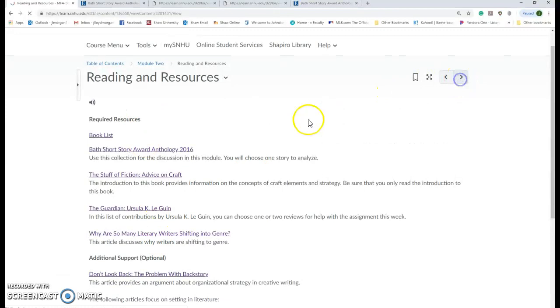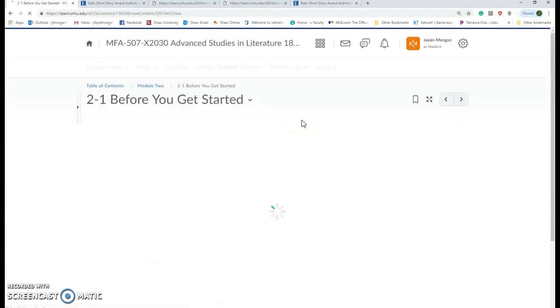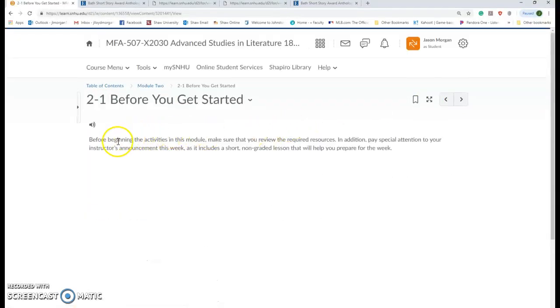All right, moving on. Then we get to the Before We Get Started section. Make sure that you review the required resources, which we just showed you. In addition, pay attention to your instructor's announcement this week, as it includes a short non-graded lesson that will help you prepare for this week. What's going to happen is there is one suggested by the school, which deals with setting, but I created my own little video.